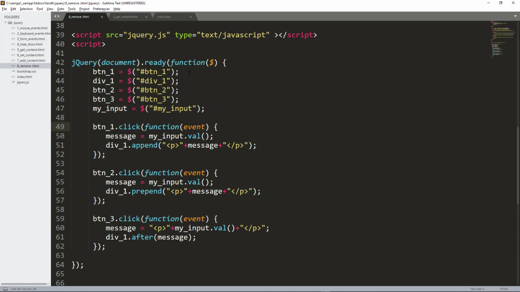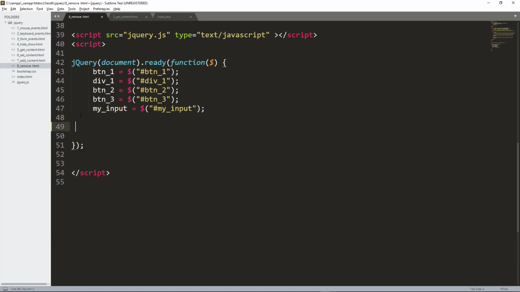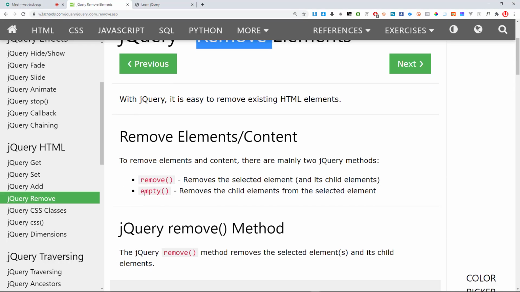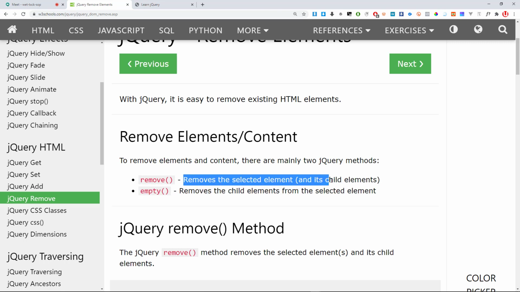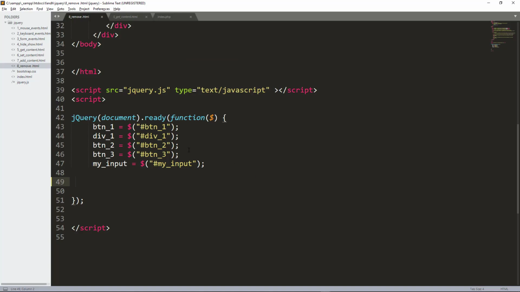Okay. So let's look at removing content. Let me first delete all these things. Now, removing content, we have empty and remove. Remove will remove the whole thing, but empty will just delete what is inside there.